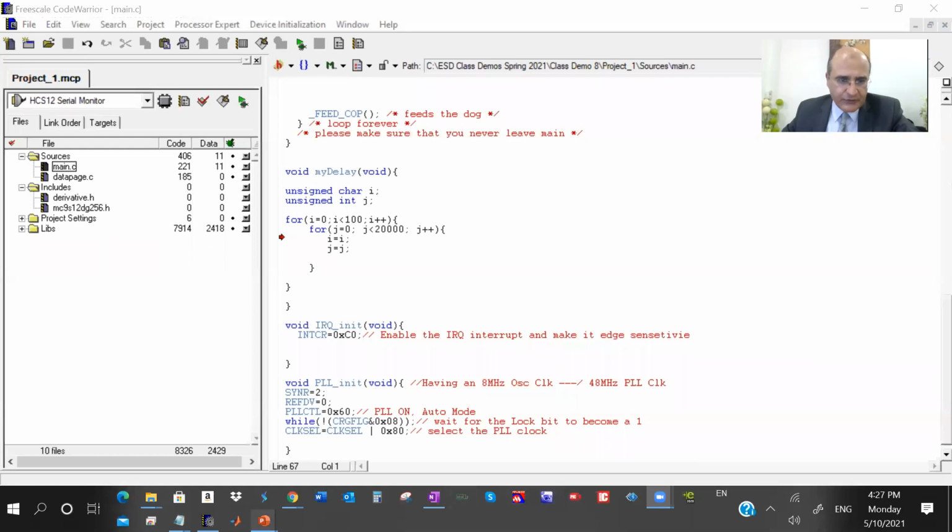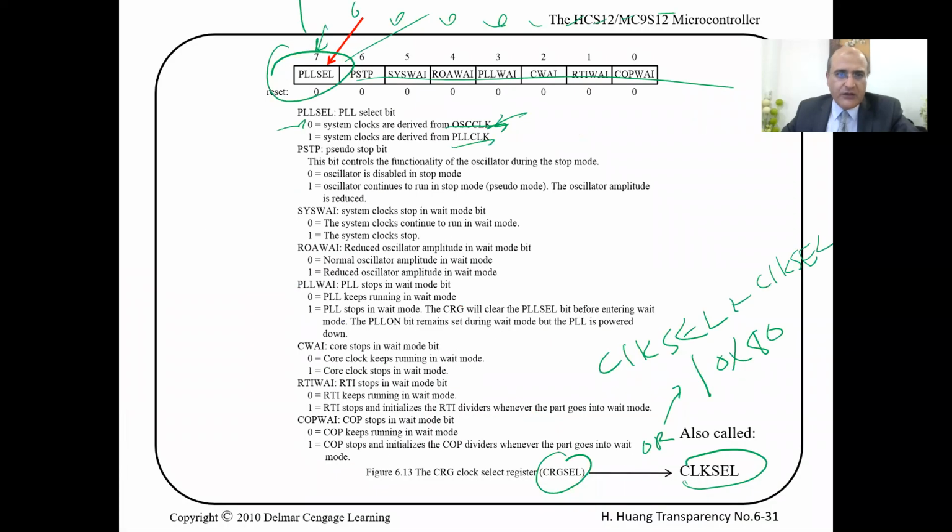Just 1 second. Let me bring back the... How did I do that? I want to remove, unpin. How do I unpin? Remove spotlight. Okay. Yes. I'll answer your question shortly, Mustafa. So the register is called clock select, Mustafa.